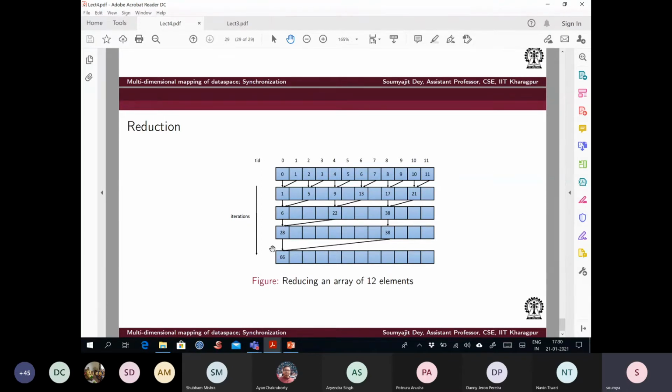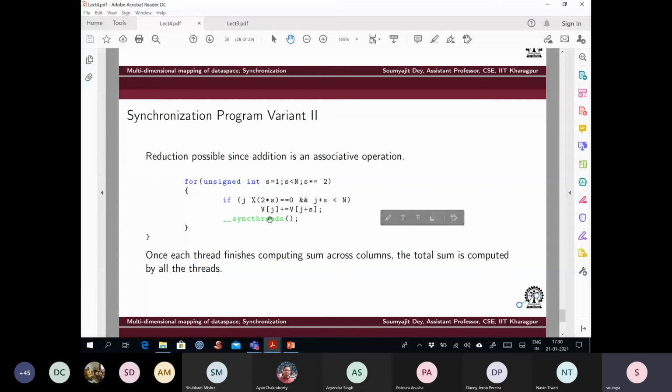So this is a very standard parallel reduction, for which this is the code. As you can see, the loop variable s, which is the stride of the threads here, is increasing by a factor of 2, and finally you get one thread giving you the final sum.